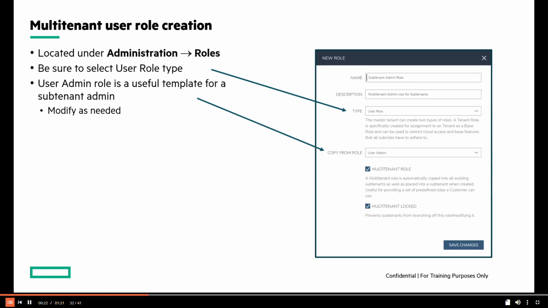The default user admin role template, one of 3 role templates made available upon initial Morpheus installation, is made for this purpose. Just copy from that role and modify it as needed for the new multi-tenant role. Also, be sure to select user role for the type, as that's what's needed in order to be able to create users in the subtenant. Note that additional lower permissioned multi-tenant user roles may be created based on needs.